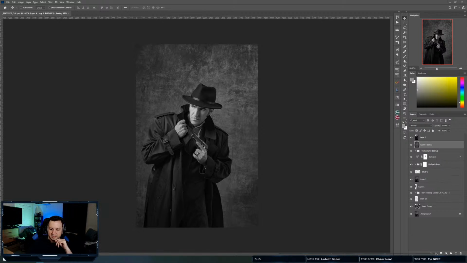Saving, saving, saving. The longest part of the whole process is saving. Oh yeah, my camera's covering up the saving bar, huh? That's okay. All right, so we're saved.